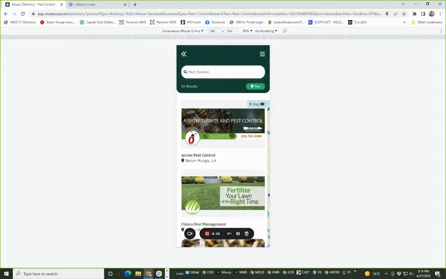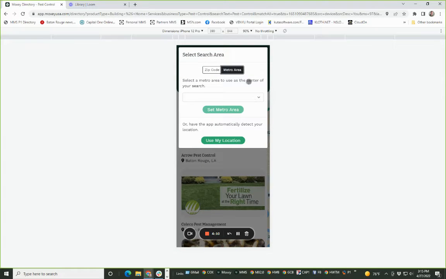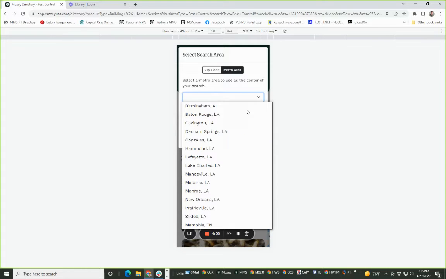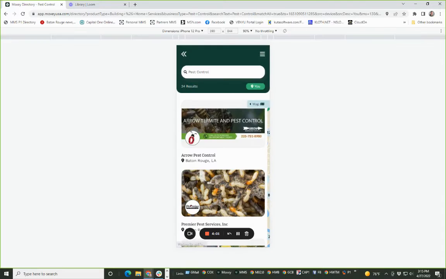Now, it's searching right now by my location. You see where it says you right there? I can change the search to be by zip code or by metropolitan area if I wanted to look for a particular city if I didn't know the zip code, or I can use my location as it's currently doing, and as long as my geolocating is turned on my phone, I should be fine there.